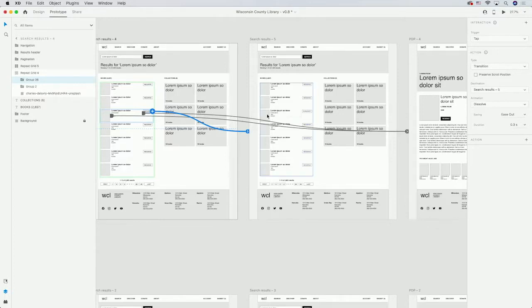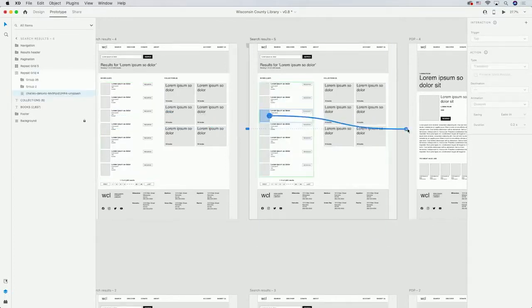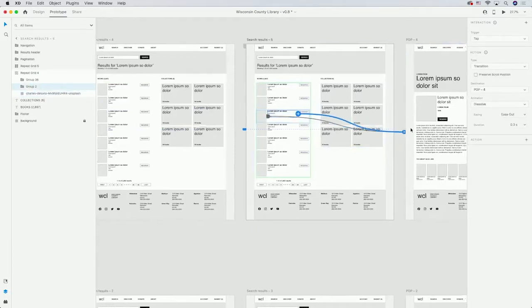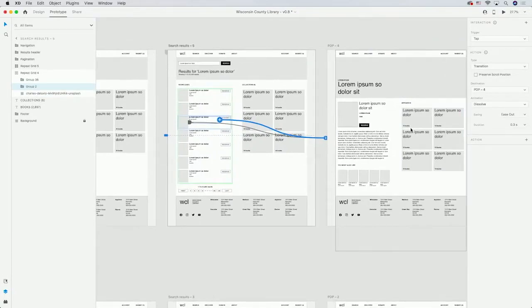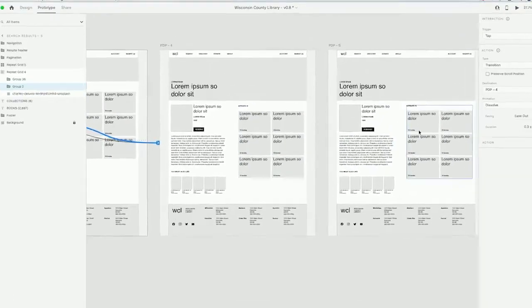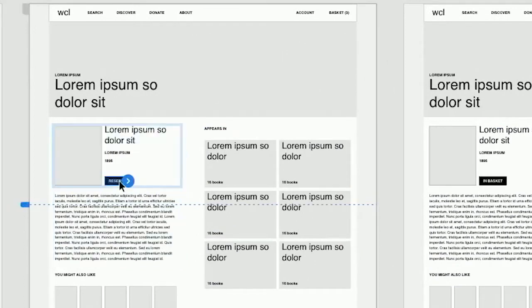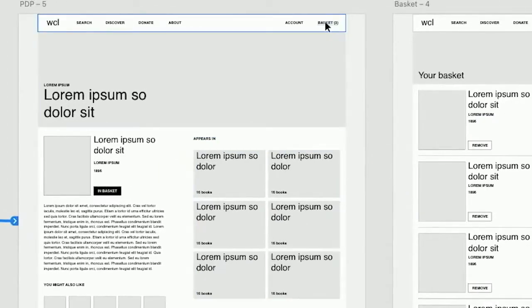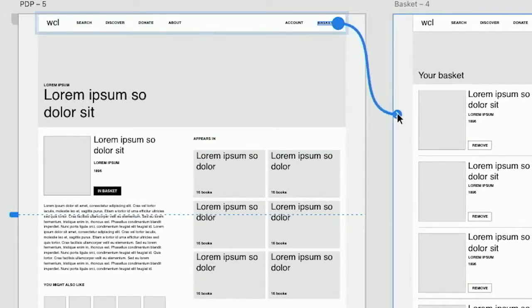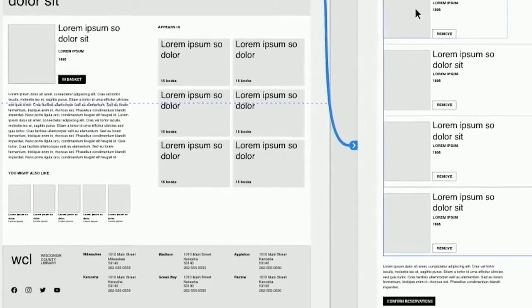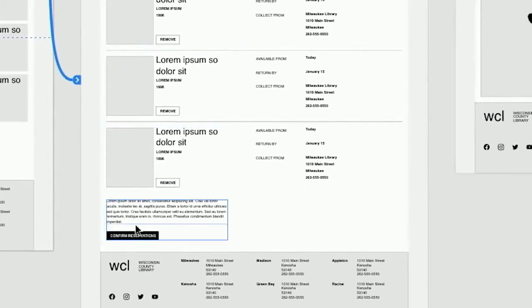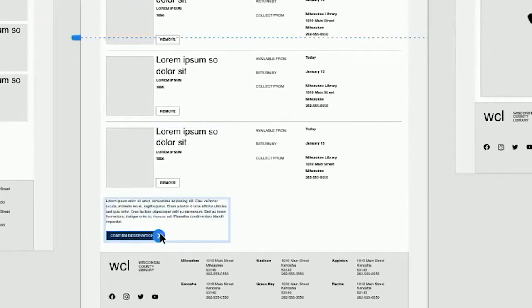Okay, so I'm on the second search results artboard. I need to connect the book image and the group accompanying text to the PDP artboard. On the PDP artboard, I'll connect the reserve button to the second PDP artboard. The one thing that changes here is that the reserve button now says in basket, which indicates that the user has selected this book. On the second PDP artboard, I'll connect the basket button in the top right corner here to the basket artboard. And at the bottom of the basket artboard, there's a confirm reservation button. So I'll connect this to the reservations confirmed artboard.